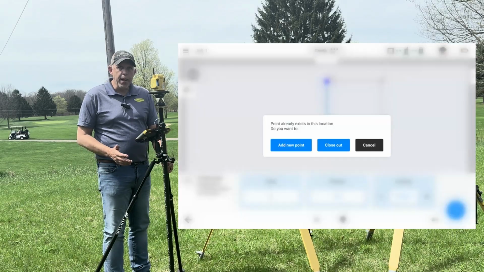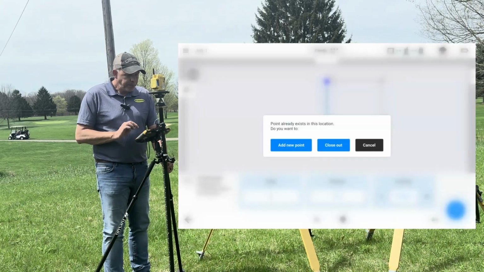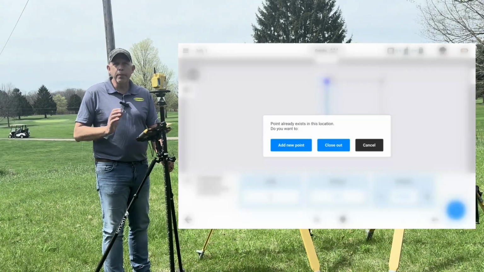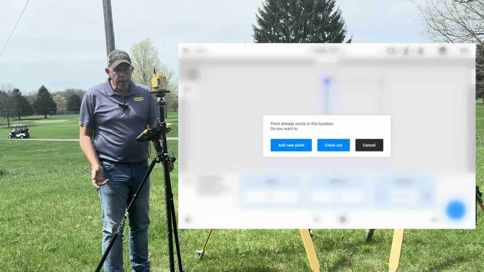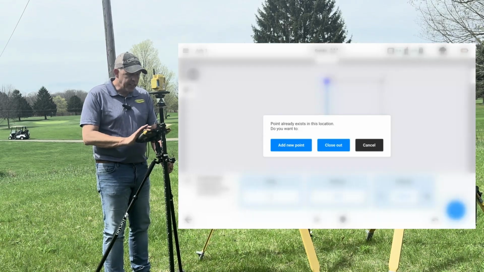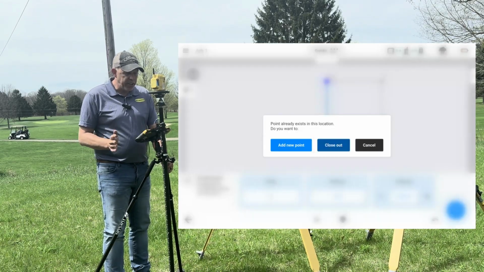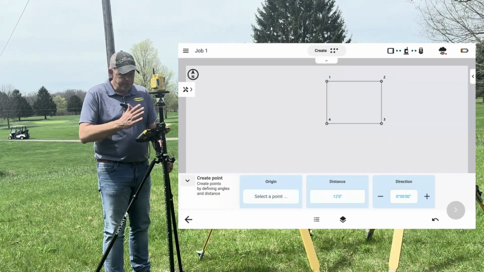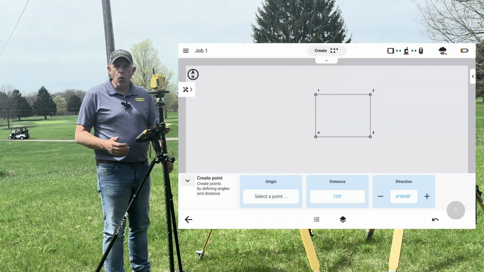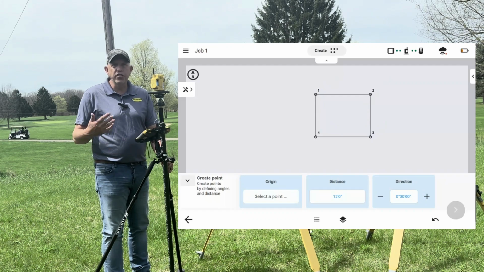So now we get a screen that pops up. It's telling us a point already exists there. That's what we want to see. That means the job closed. All of our measurements were correct all the way around. So we don't need to add a point there. We can just tap close out. There's our project. Obviously, a house is going to have more corners than this, but it's the same thing, distance and direction.